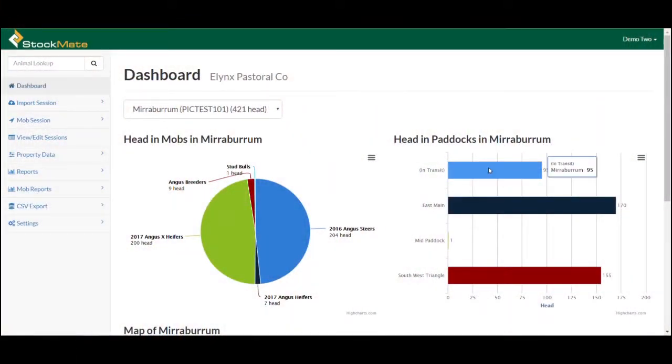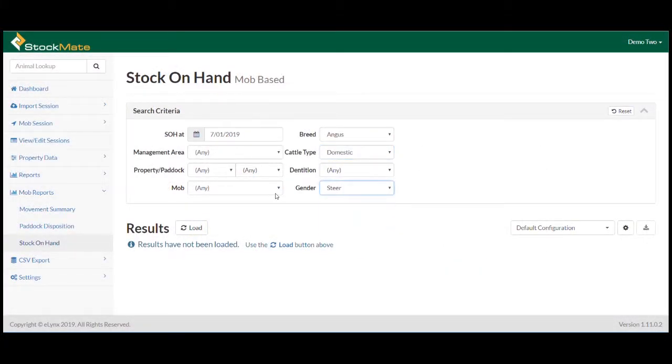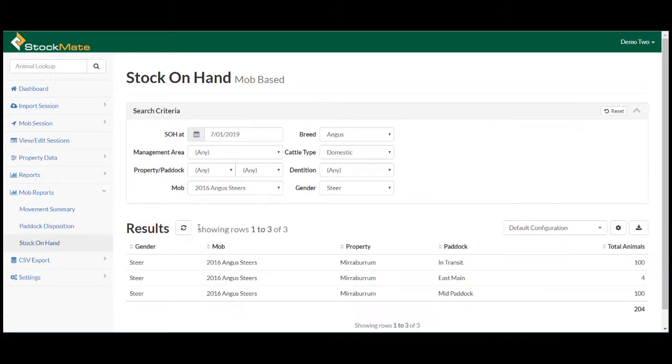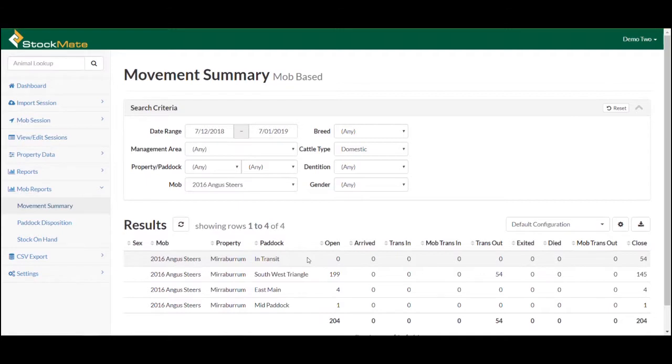Animals in transit appear on the dashboard. These animals are also recorded as being in transit in both stock on hand and movement summaries until they are arrived at the destination.